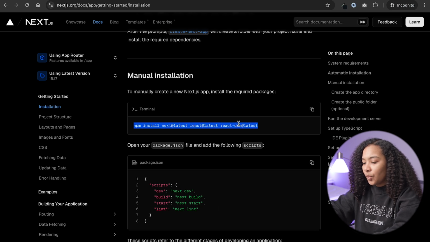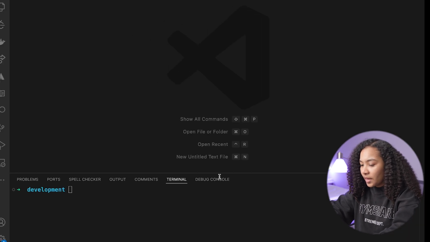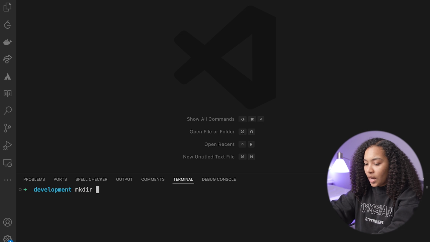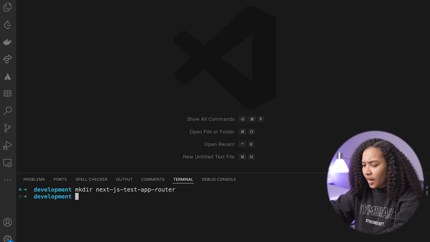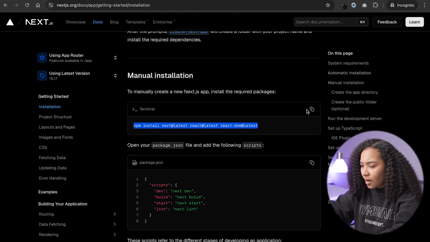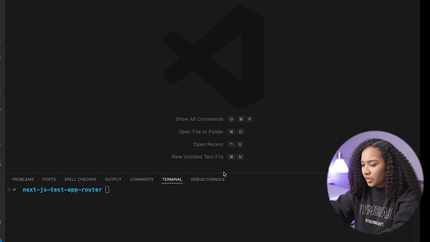So if I'm going to do it manually, I'm going to start by copying this and I'm actually going to make a new directory. Let's call it Next.js test app router. We'll do the app router styling. So I'm just going to do that. And then I'm going to change directory into that. All right. Now let's go ahead and copy this and get our installation started.